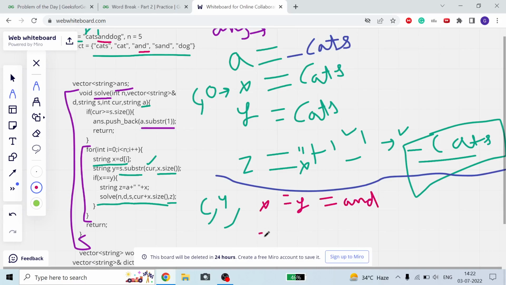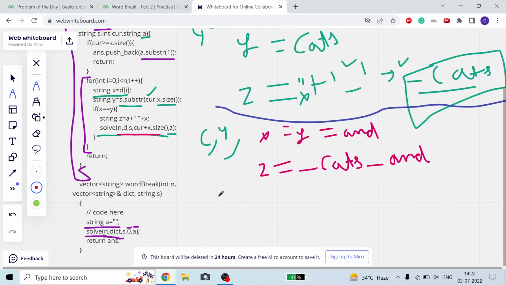So our z will update to space cats plus space plus x, the word that we found valid, that is and. So this is a valid word. Now we will again call this. What will be our current? Our current will be current plus x dot size, that is 4 plus the size of and, that is 3, so 4 plus 3 is equal to 7.